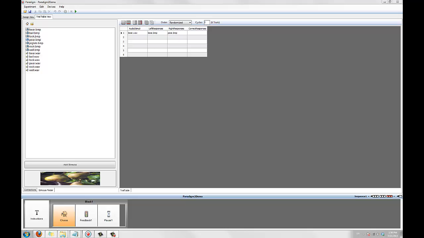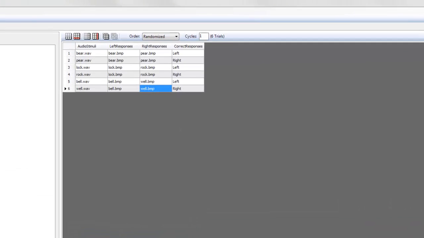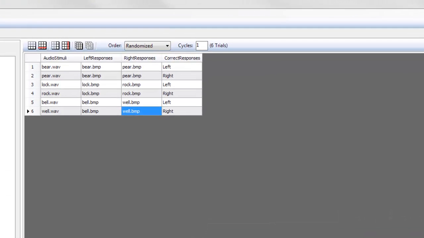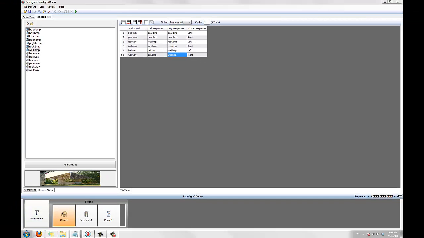Finally, we'll specify the correct response by using the name of the correct image element, which is either left or right. Here's what your trial table should look like after adding all the stimuli. It's okay if your ordering is different.